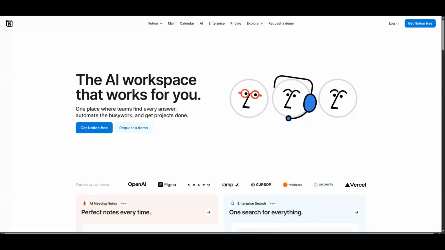In today's video, I'm going to teach you how to resize a table in Notion. This is a handy skill to have, whether you're organizing a personal project or managing a team workspace, as resizing tables can help you better visualize and manage your data effectively. So, let's dive right in.